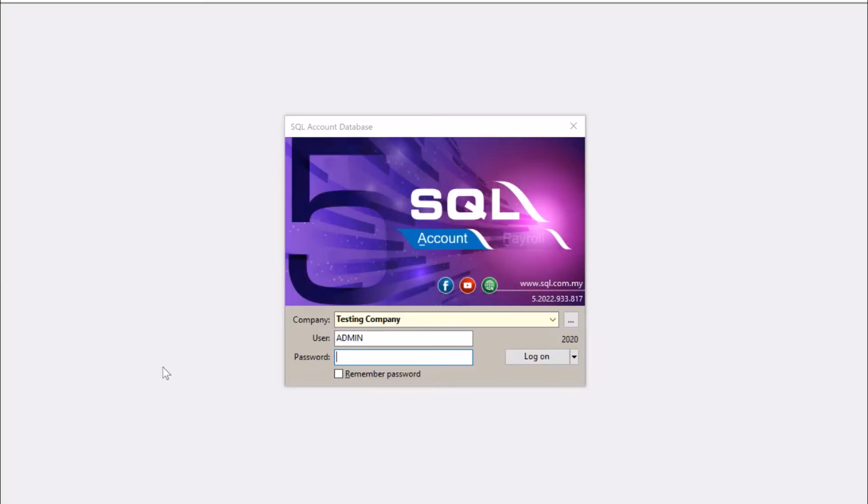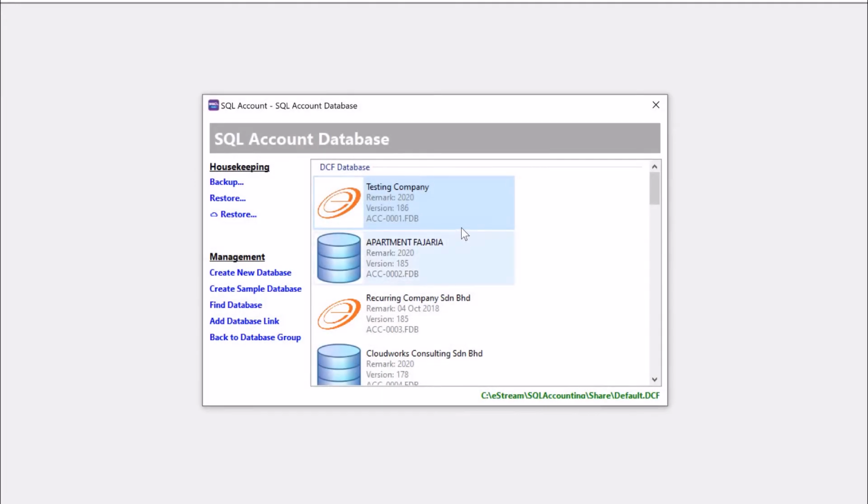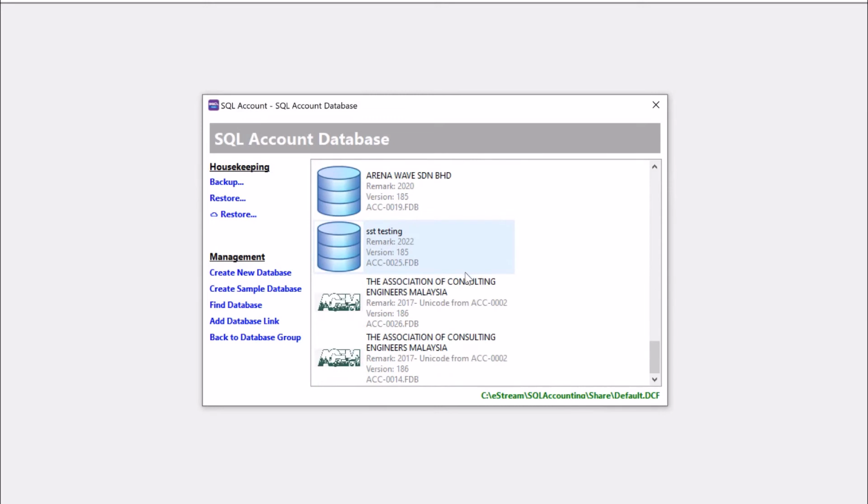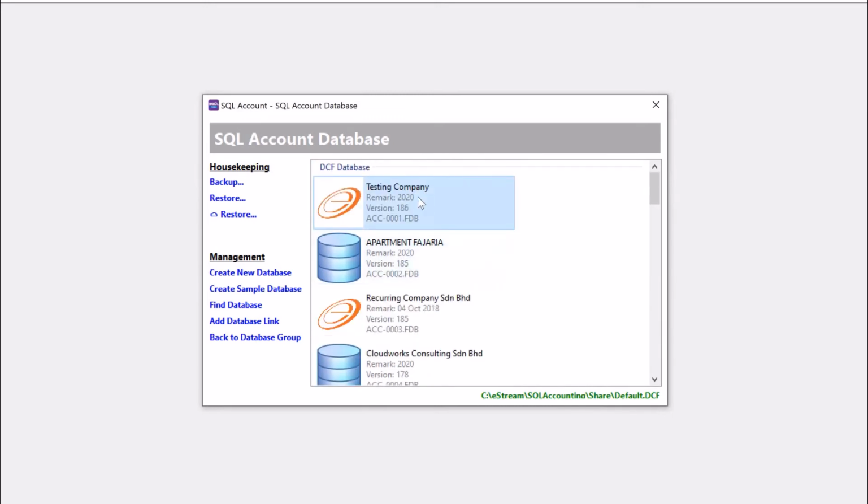Okay, so for option 2, you actually can do it before you log into SQL accounting. So from this screen, we just press the 3 dots here. Alright, so you can see all the different database that is available in your system. So let's say today I'm the backup testing company. We select it here, we just press backup.